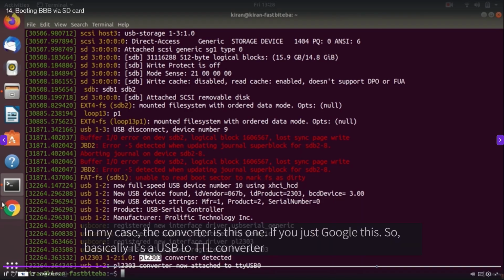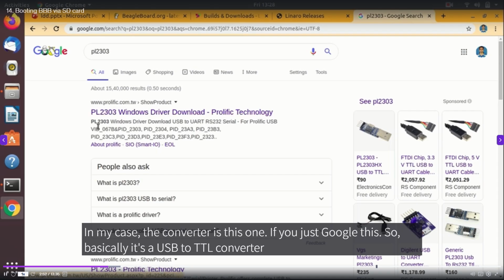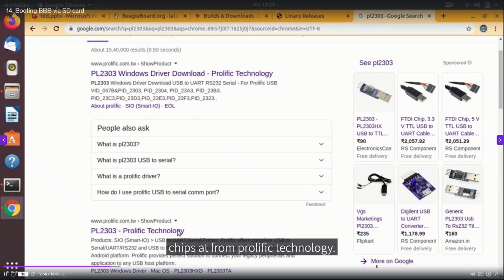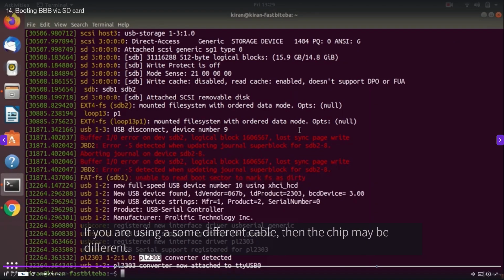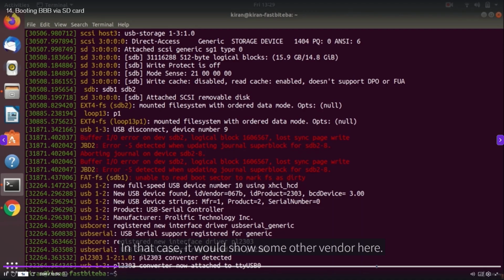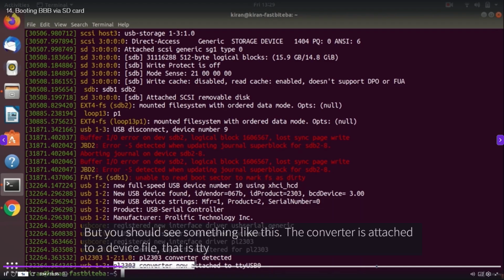If you just Google this, basically it's a USB to TTL converter chipset from Prolific Technology. If you are using some different cable, then the chip may be different. It could be from FTDI or it could be from some other manufacturer. In that case, it would show some other vendor here. That's not an issue. But you should see something like this.